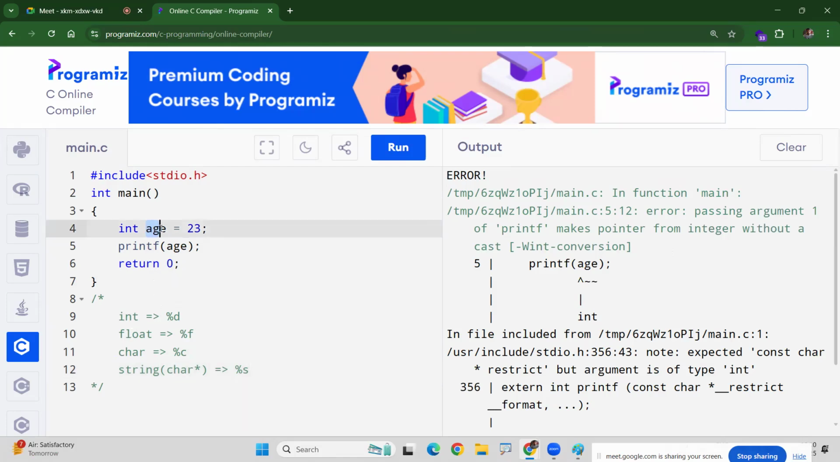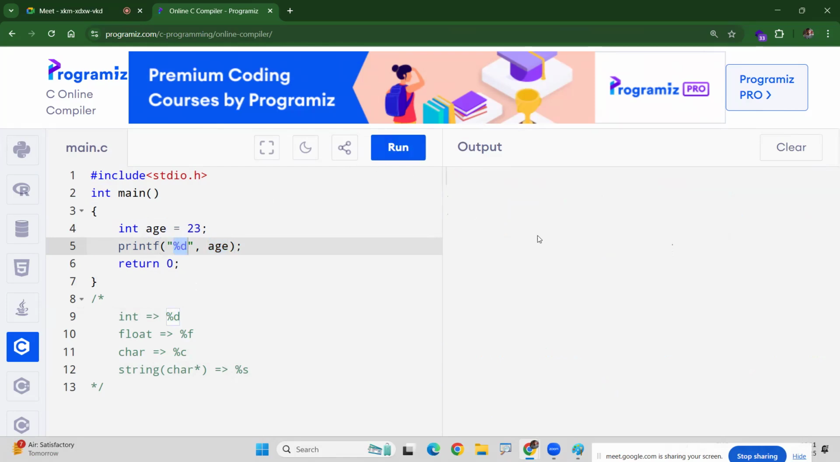Now, age I am printing. Age is which type? Integer type. For integer, what do we have to use? This %d, and you need to put it in double quotes. So what is the meaning of this? This age value will go and be stored in this place, %d. When you run, look at the output.